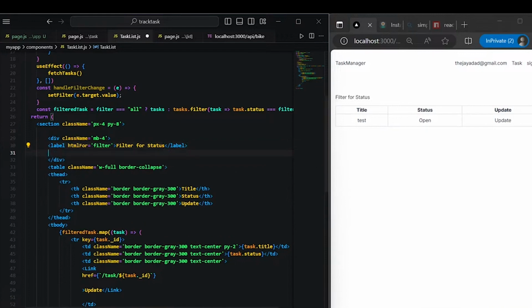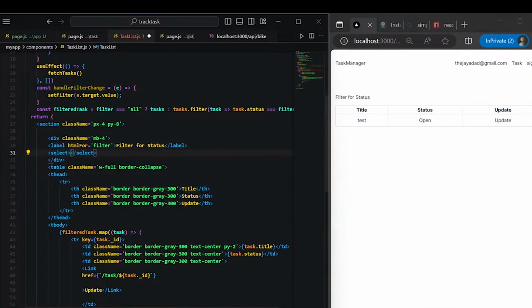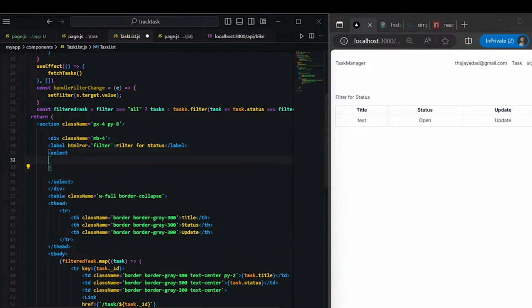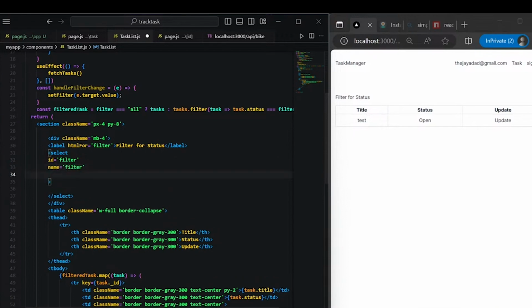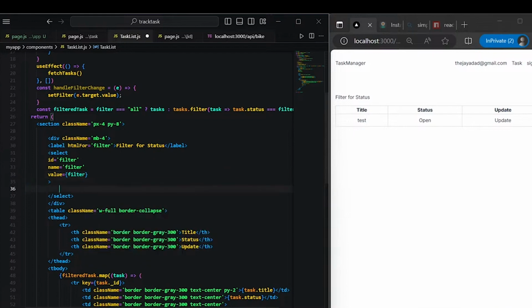Great. Okay, now underneath it, we're going to add in a select so that we can have selection options. Inside of select, let's start by giving it an ID of filter, which coincides with the label. And we'll give it a name of filter. And we'll add a value filter as well. And this looks good.